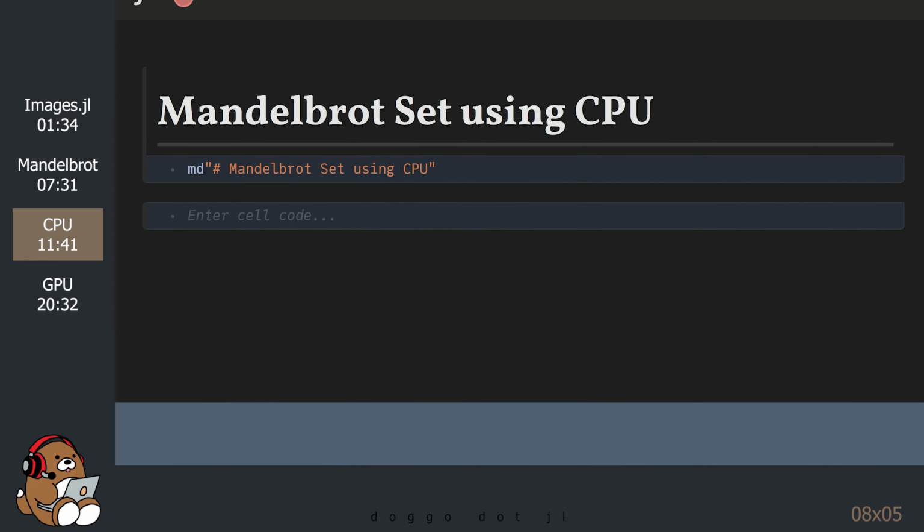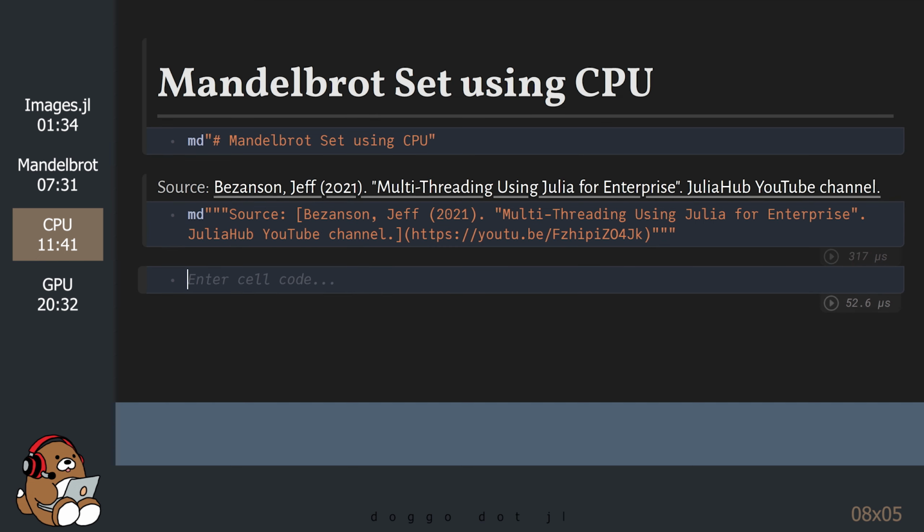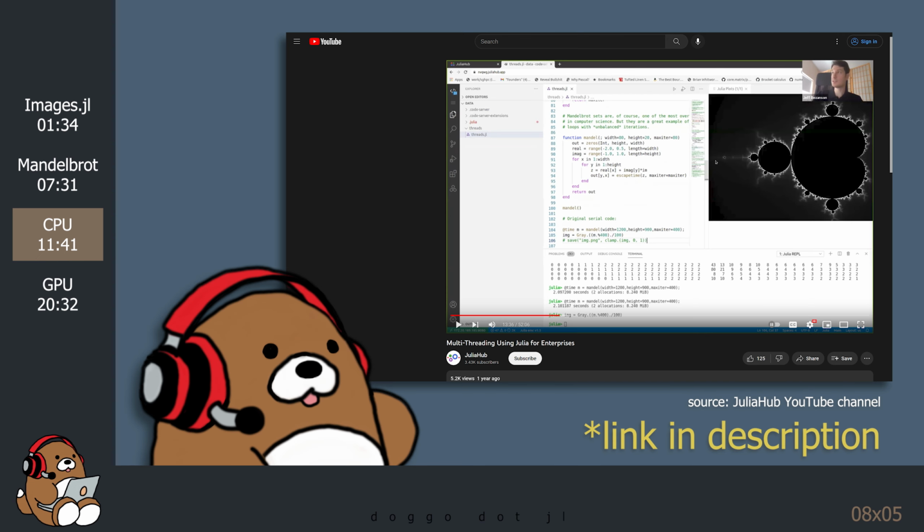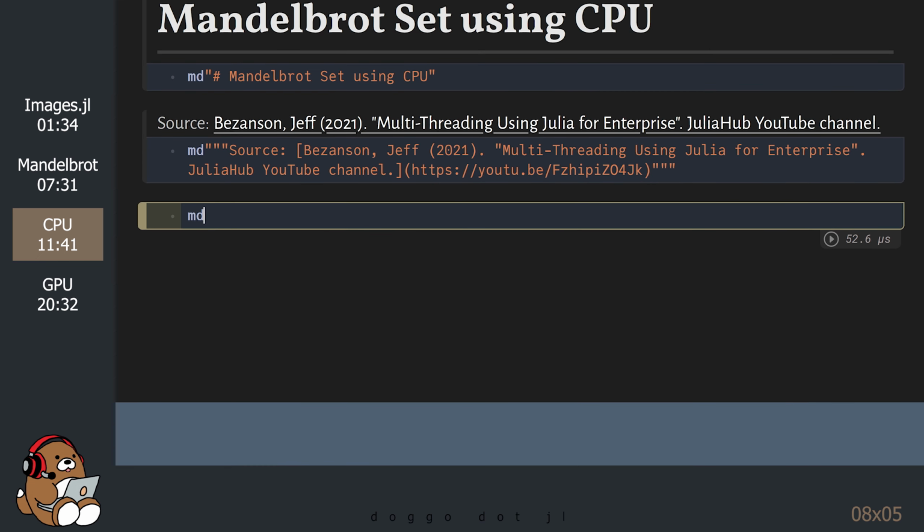I took the code for this section from Jeff Bezanson. He gave a webinar on multithreading in Julia, where he demonstrated how to use multithreading to generate an image of the Mandelbrot set. You can watch his video on the JuliaHub YouTube channel, not to be confused with Julia's official YouTube channel. I provided a link to his video in the description below. Next, let's load a couple of packages.